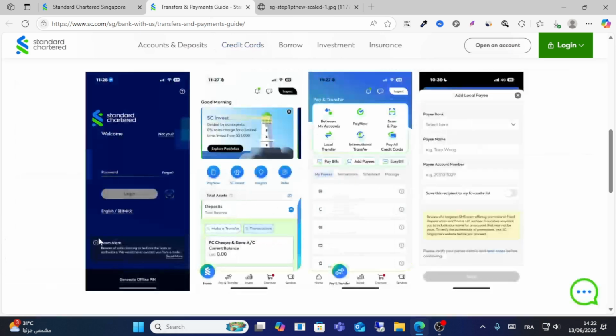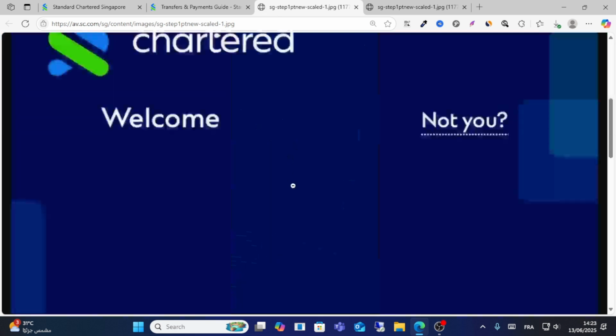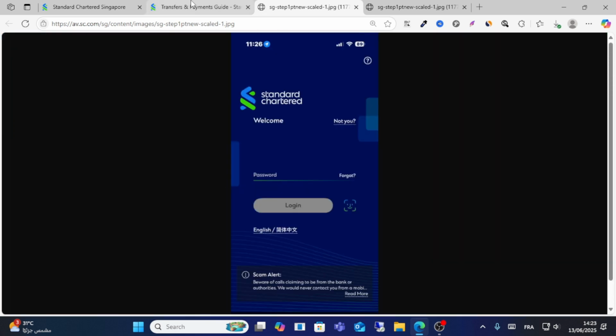The first step, guys, you need to do is log in to your account. You can see here on the screen, just log in to your account. This is the first step you need to do.